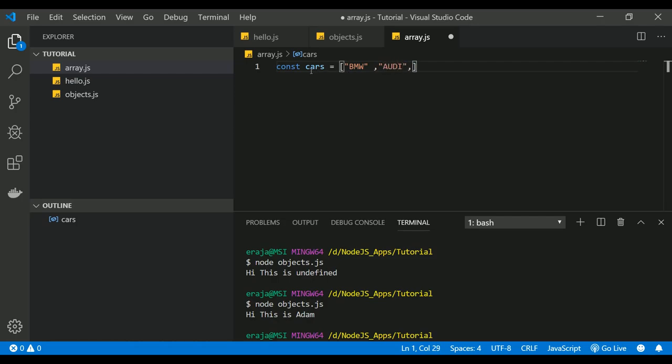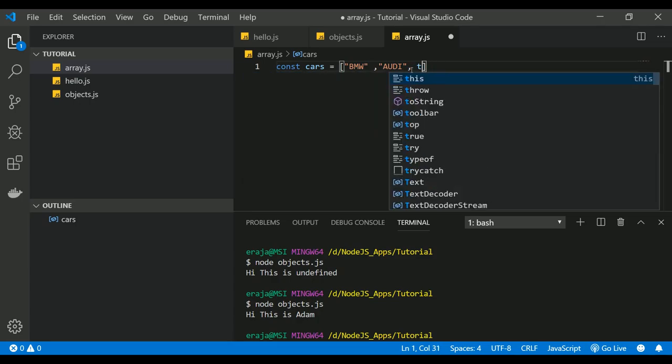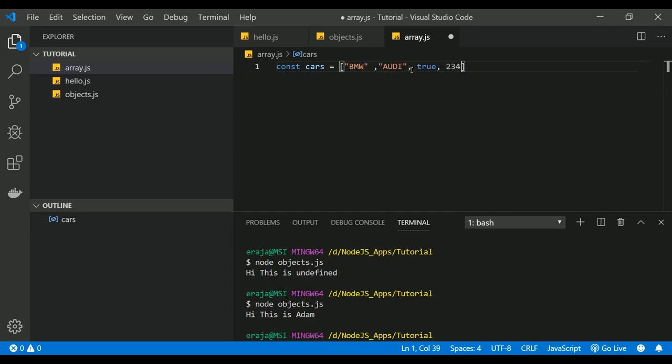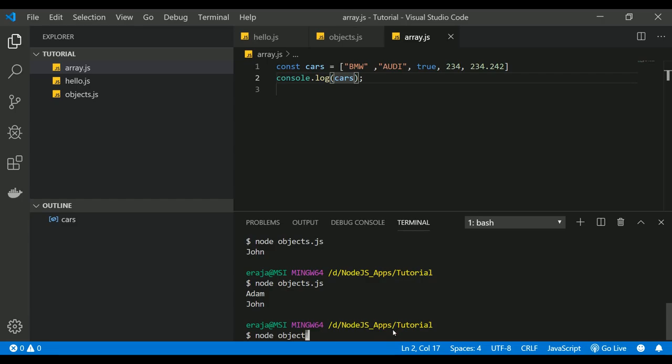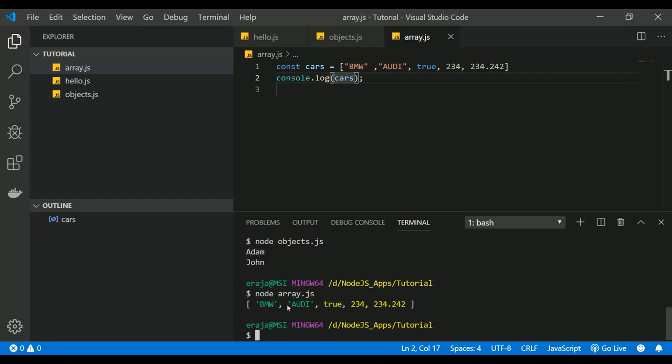And in JavaScript it is not necessary that you always put a string. You can put any data type as you want. You can put a boolean value, a numerical value, a decimal digit as well. So let me print that out and see whether it's working or not. Using node array.js we can execute this, and if you see here, it prints the content of the array.